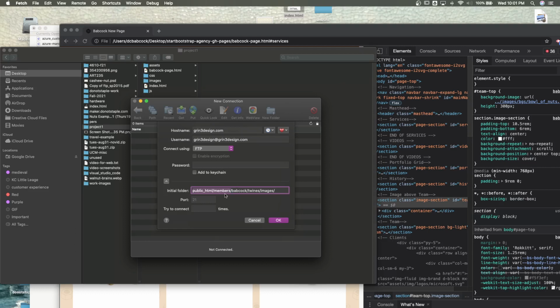So this address right now will go to the members folder of grin3design.com/members/Babcock/Twines/images, and then it'd be in the images folder. But I don't want it to go to the images folder. So let's change this to be a login here that would work. So Grin3 member, and then I would do the password for that.